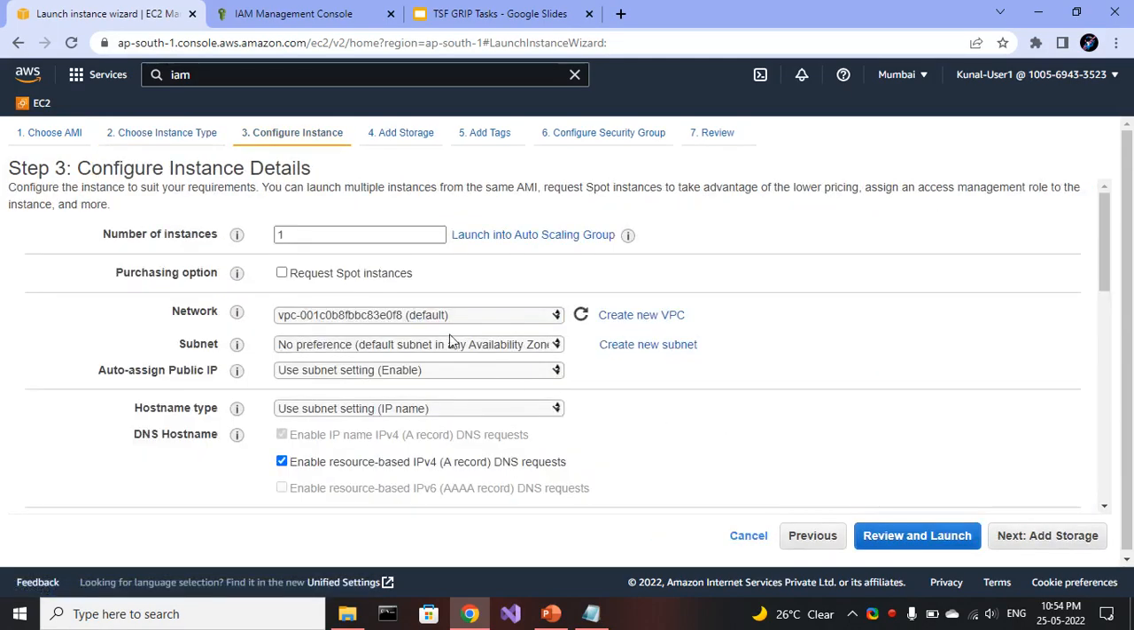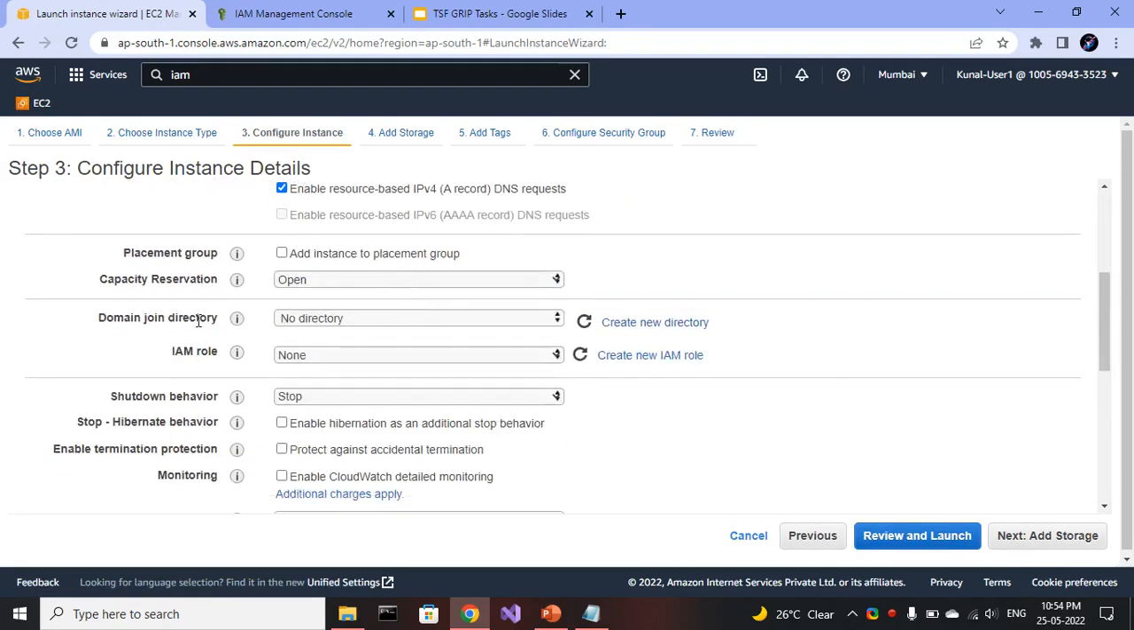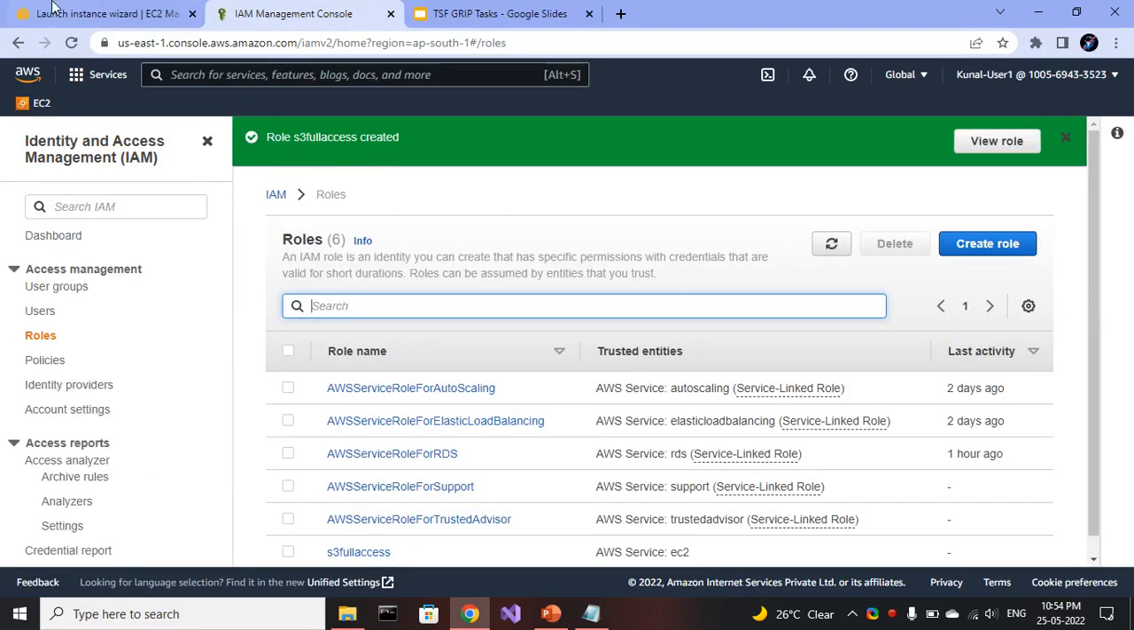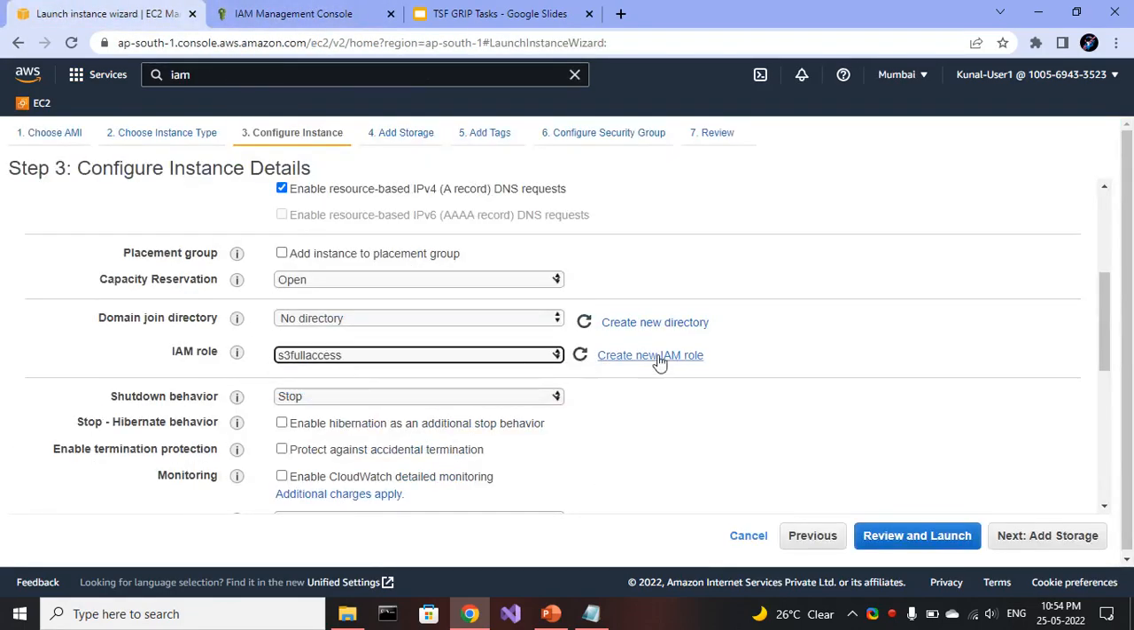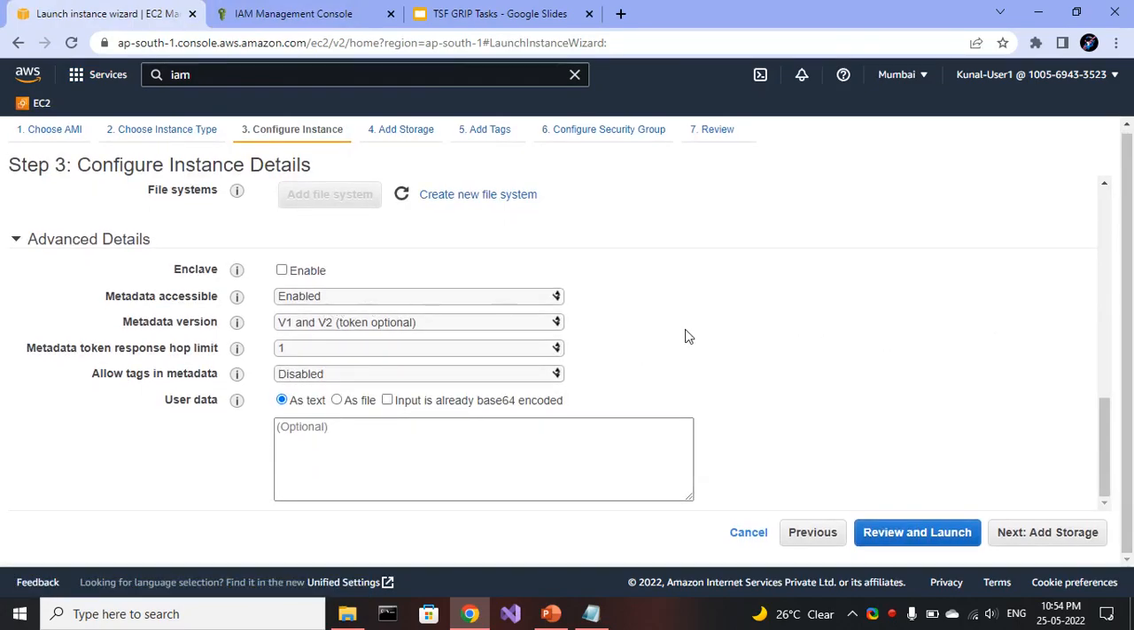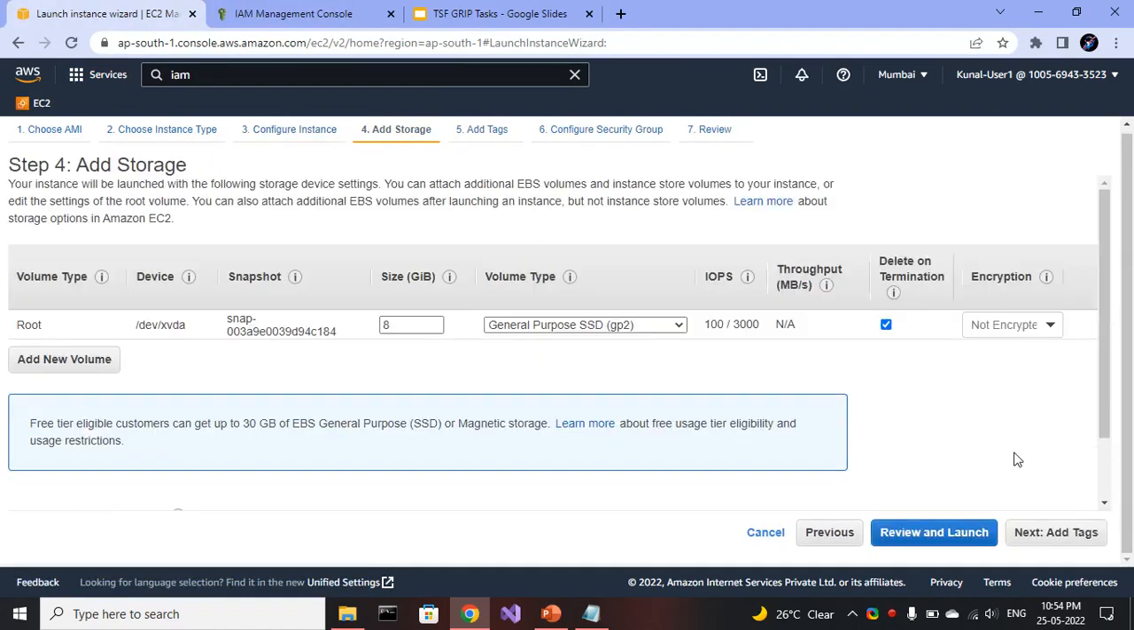Click next. Here we are going to make just one change, that is in IAM role, where we give our EC2 instance access to the S3 bucket. As you can see, S3 full access, the role that we just created. Select it, keep the remaining configuration as it is and click next. This is the minimum root volume that we get, 8 gigabytes. The maximum free tier we can get is up to 30 GB. I'm going to stick with 8 GB.